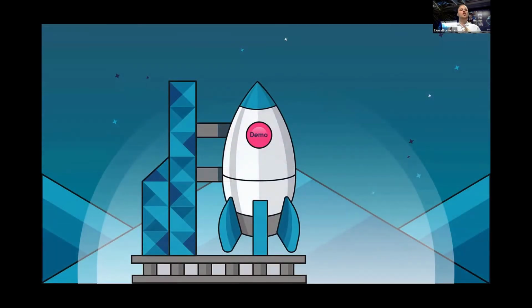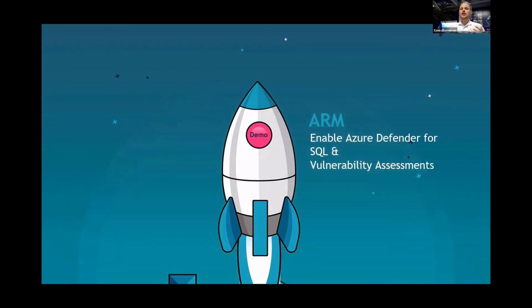So where do ARM templates come in this entire Terraform story? I'm going to show you with a live demo how we are going to deploy vulnerability assessment and Azure Defender for a specific SQL database by combining Terraform and ARM templates.